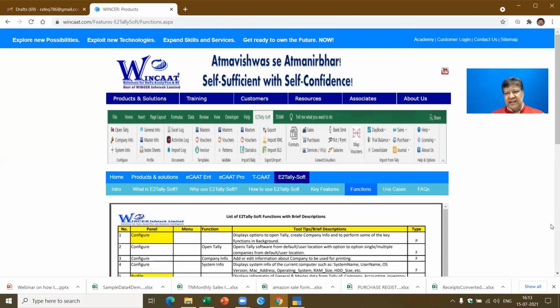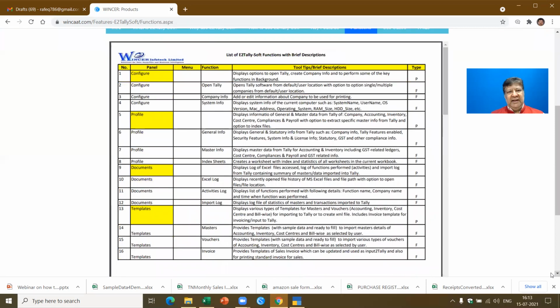In each of these, there are specific functions. You also have a PDF document which gives you a complete list of all the functions which are available in the menus as per the panels. For example, in the configure panel, what is available and what you can do with this particular function. Here, configure displays options to open Tally, create company info, and to perform some of the key functions in the background. In configure, you can specifically open Tally, you have company info, and then you have system info.